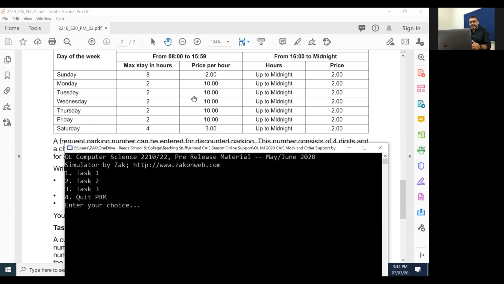But if we have arrived at or after 1600 hours, then we can stay for the maximum number of hours. From 16 onwards up to midnight, there are 8 hours. So we can stay if we have arrived in the second half, up to midnight. So we would have two validation checks. Number one, we have to enter the number of hours which are possible between the time of arrival and midnight.